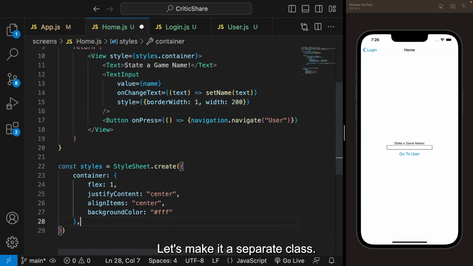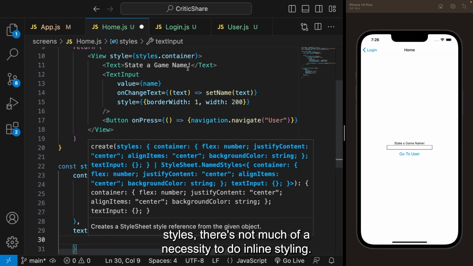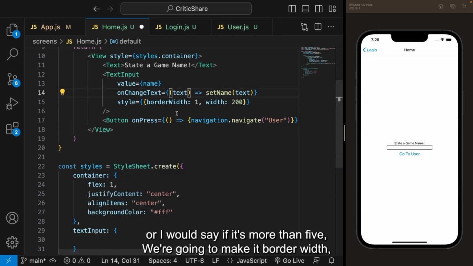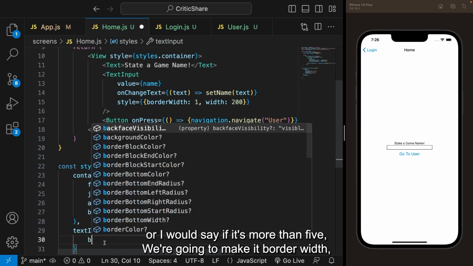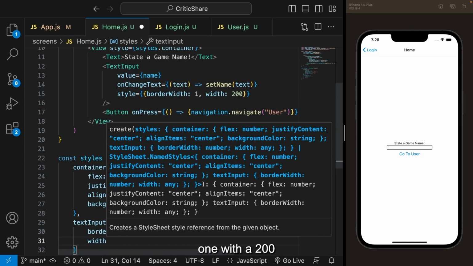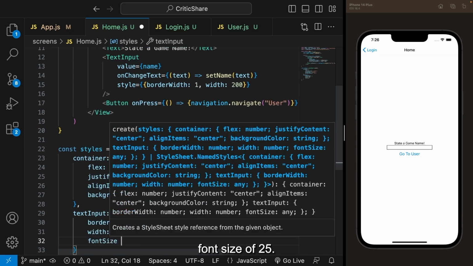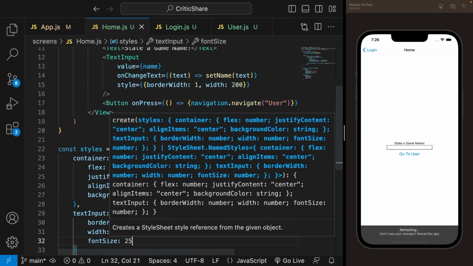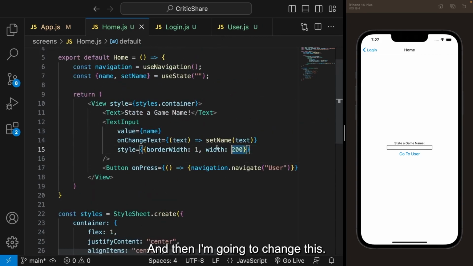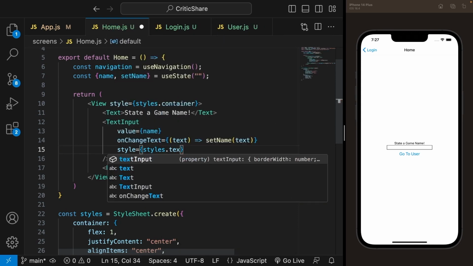You know what? Let's make it a separate class. So we're just going to do textInput. Because my rule is if it's more than 2 styles, there's not much of a necessity to do inline styling. Or I would say if it's more than 5. We're going to make it border width 1, width of 200, font size of 25, and then I'm going to change this, so remove this object, and it'll be styles.textInput.